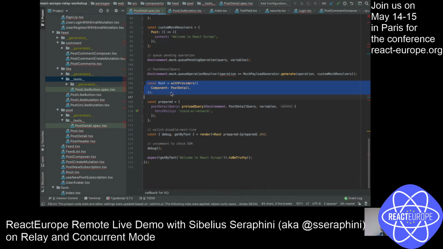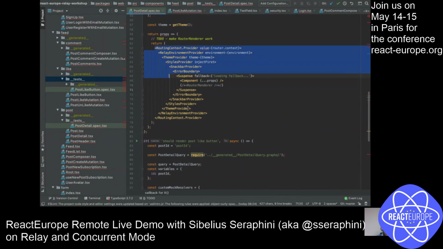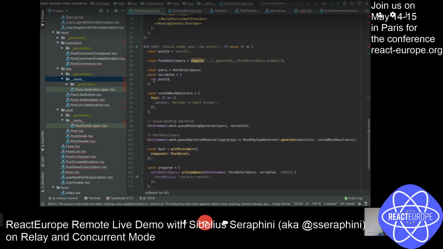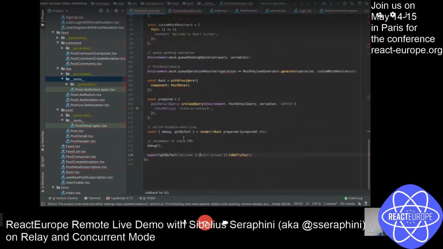I'm gonna get my component with all these providers over here. So I have a router, Materialize, snack bar, all this stuff. I'm using Testing Library to render this. I'm gonna pass the preloaded query, much like I do on the router. I can debug the output over here, and then I make sure my component renders "Welcome to React Europe." So it's a very simple task that you can do, just to make sure your components render without blowing up.